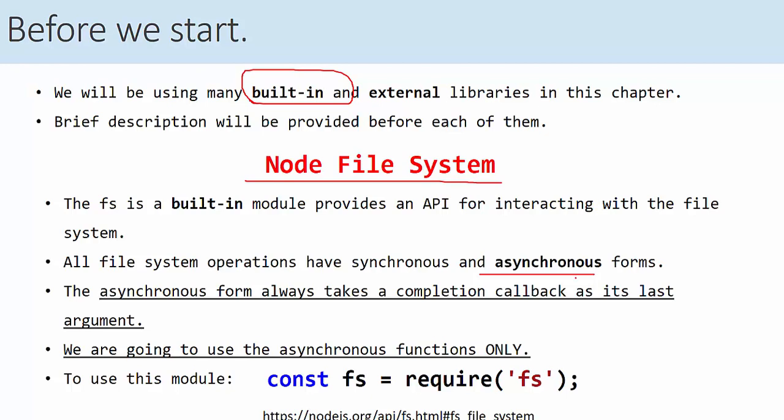So you cannot run the code here in the same way you do with synchronous file reads. To use Node file system, just use const fs = require('fs'). No need to install anything. We are going to use only asynchronous calls in the file system.